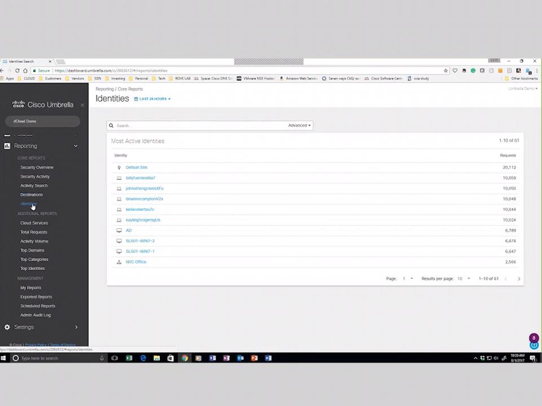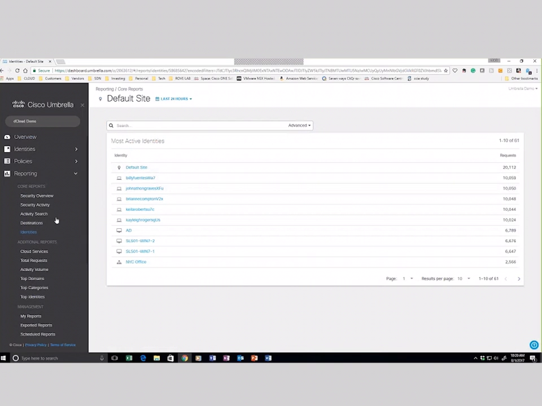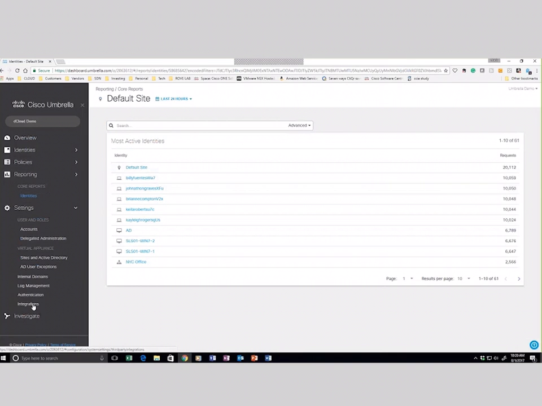So we'll go back to identities. Look at the default site. And then look at settings to be able to set some of those locations up. So go back to settings. And we look at some of the integrations.